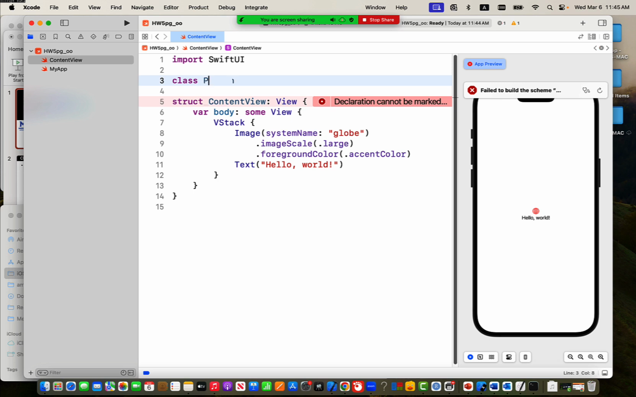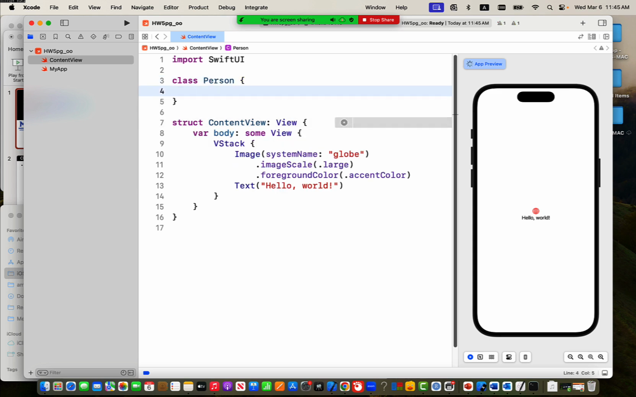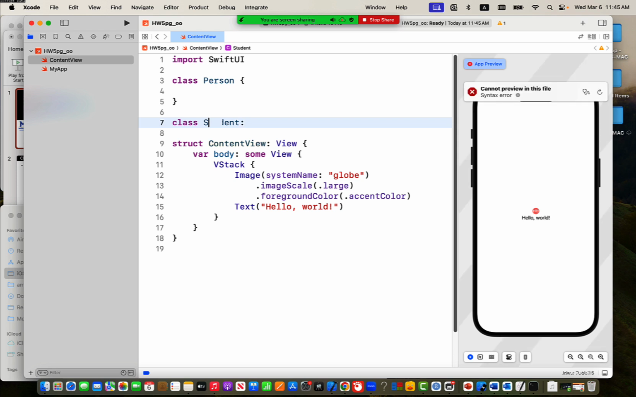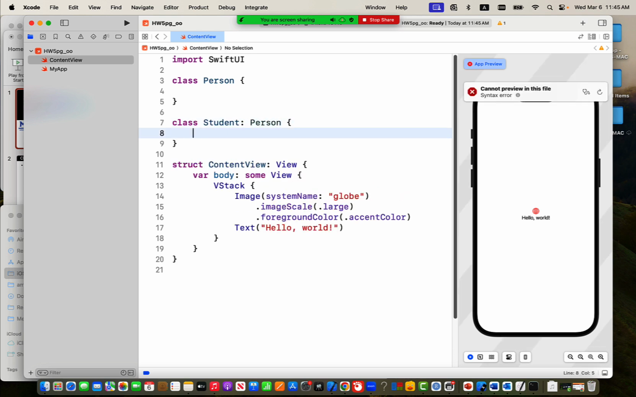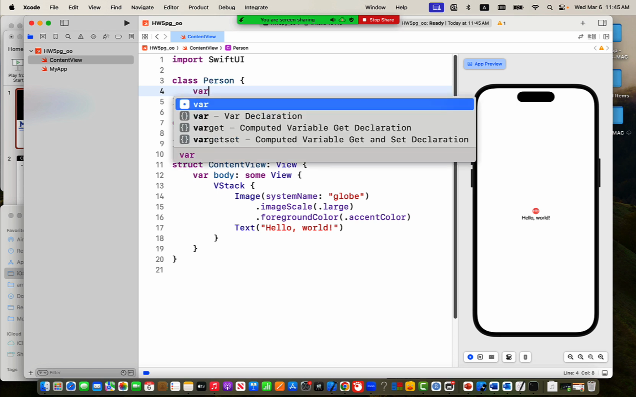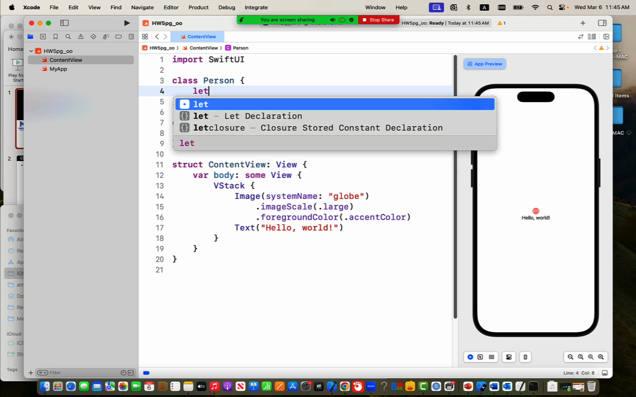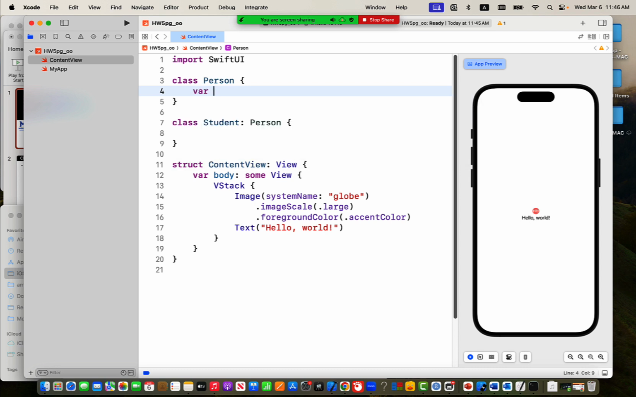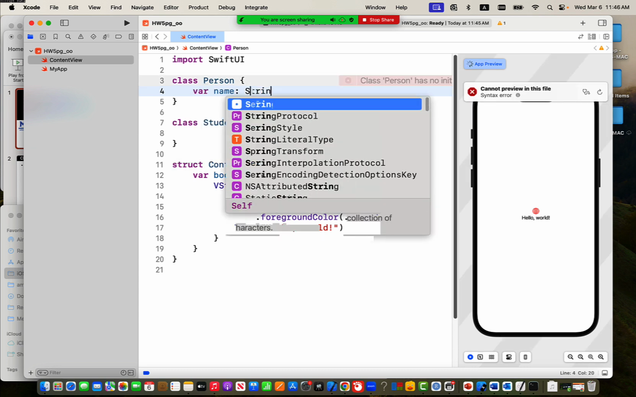Right. So we have person as a superclass, and a subclass of person may be student. So student is a subclass of person. Declarations for the class person could be, we can think of name, right? The name could be changed, or if you want to fix the name, then you need to start with let, but in this case, var name. The type of name is String, usually.